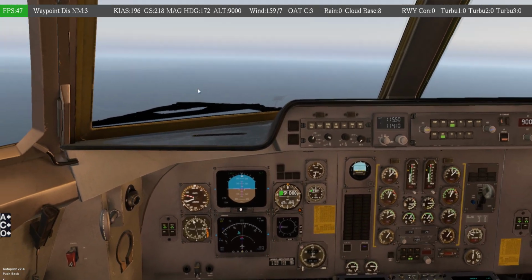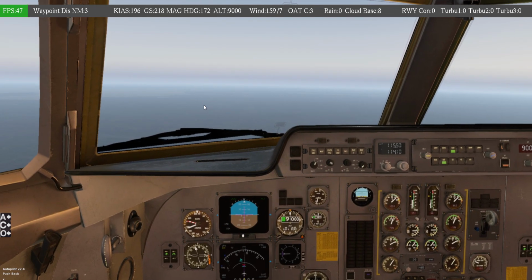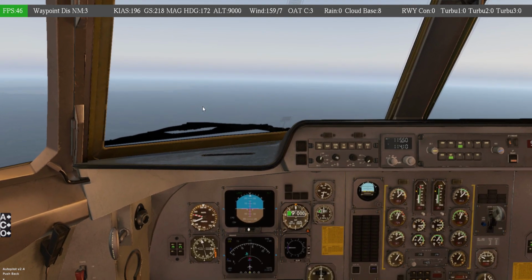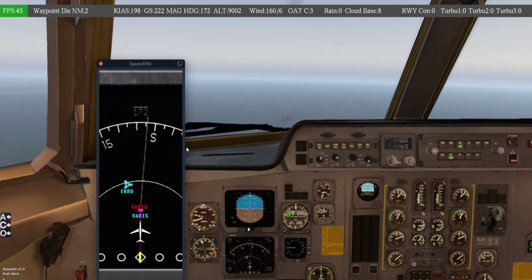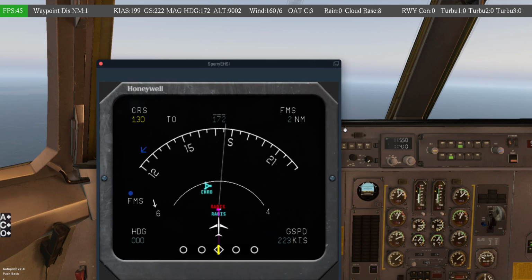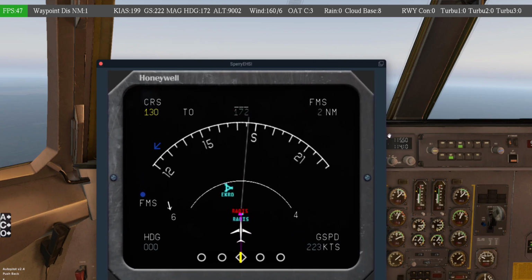And we are doing quite okay here with the airspeed. We are around 218 knots. Give it a bit more power, but we have to not overspeed again. Here we go. Passing the Radis waypoint. Here we go.